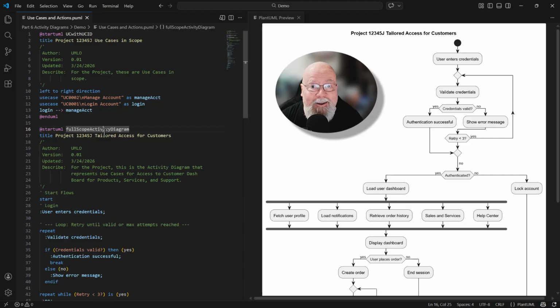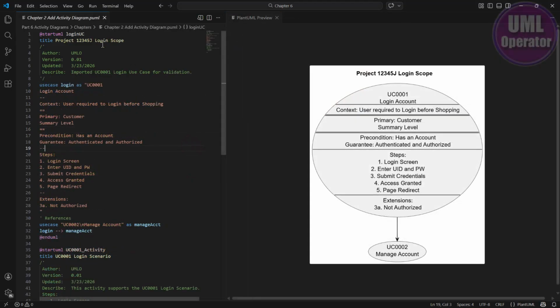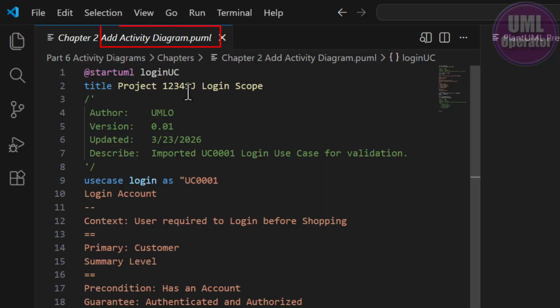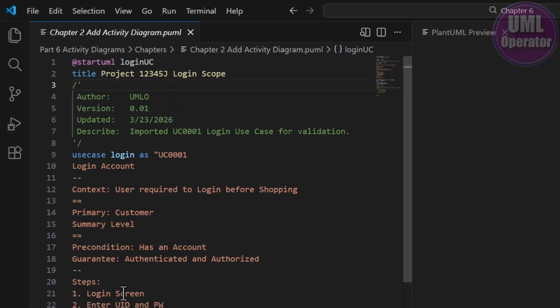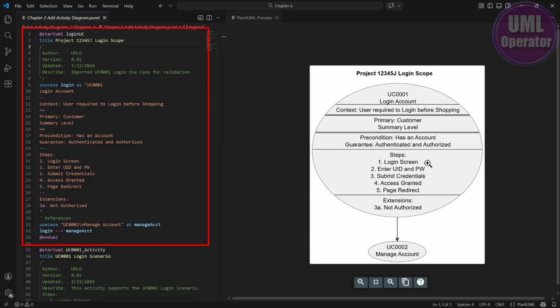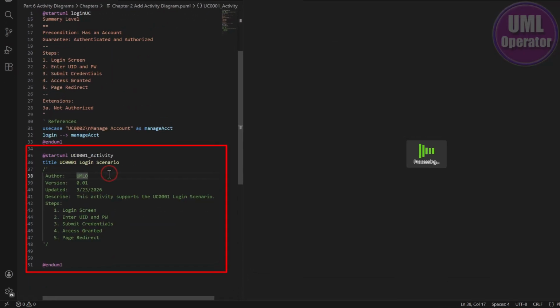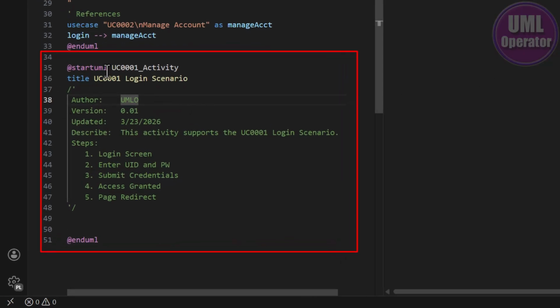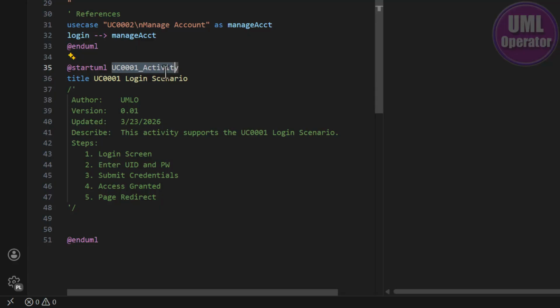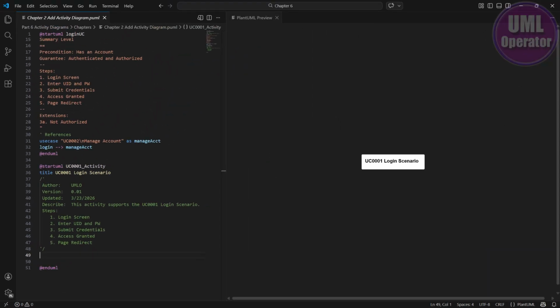So let's get started. We've created a PUML file for this demonstration, and we've already brought in the use case that we're focused on, with the steps we're going to use for the activity diagram. Then we added a second diagram in this file, gave it a unique name and a title. Our focus is on use case 01. This is a login scenario, and we added our content block to explain what we're going to do in this diagram.